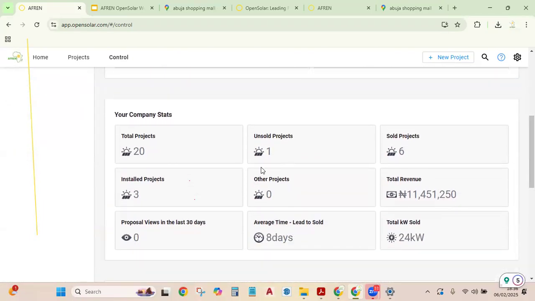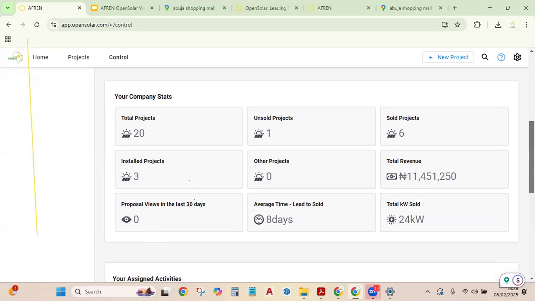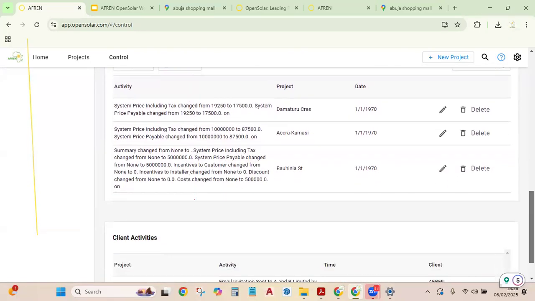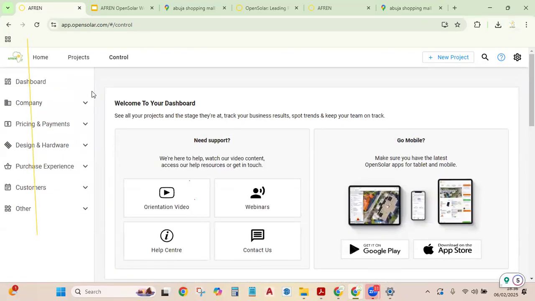Your company statistics: total projects 20, unsold projects 1, sold projects 6, installed projects 3. All this data will be available. Total revenue, total kilowatt hours sold, average time lead to sold, proposal views in the last 30 days: 0. It's because I didn't configure this for the customer to be viewing it. If you have that, you can be checking the number of proposals that have been viewed by your customer. So your assigned activities, those are some of the activities you've done. So that is where you have the dashboard.